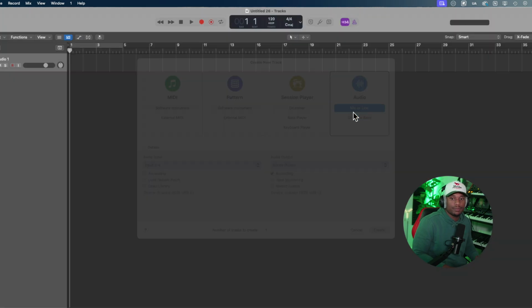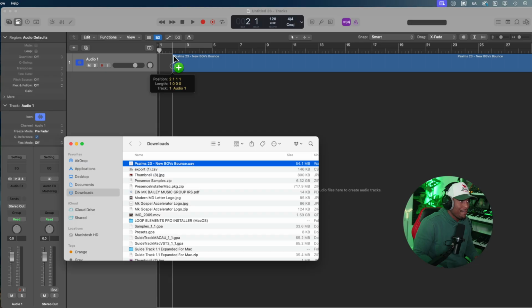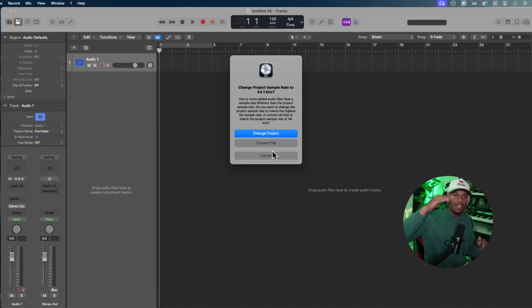Let's press create. So what you're going to do is drag in the MP3 or the WAV file that you want to split up individually. You know, we're going to have the vocals, the drums, the music, the bass, everything is going to be separate. So we're going to drag it into Logic Pro, right?